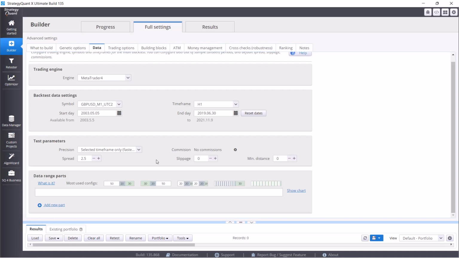And as we said, it's better to use a more accurate, more precise backtest. But I also mentioned that we've created a special feature that allows us to take advantage of the higher precision and at the same time rapidly speed up the build. The build is, in our experience, about 8 times faster. And that's why, and this might be a little surprising, we are going to set the precision to selected time frame only, and when we get to the cross-check tab, we are going to set up more precise testing in specific cases.